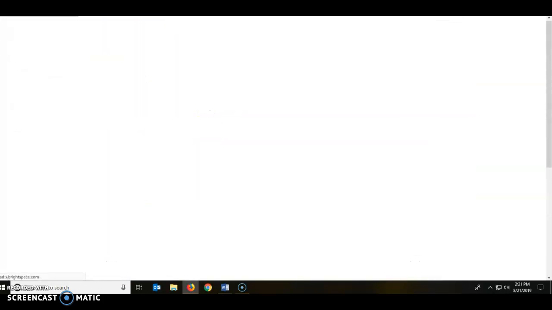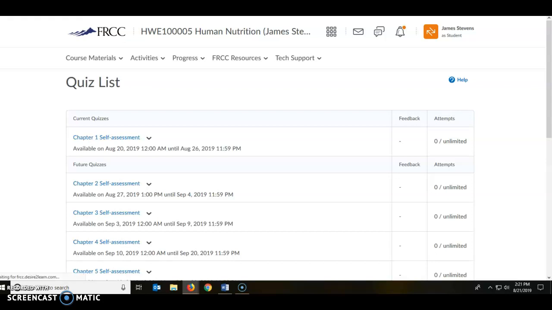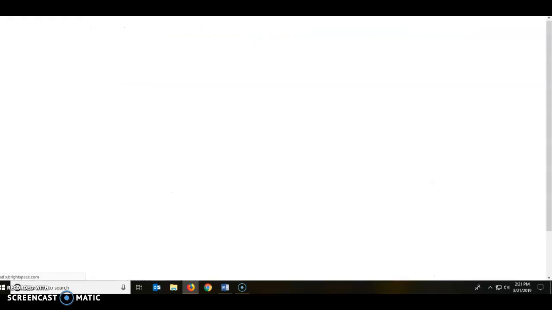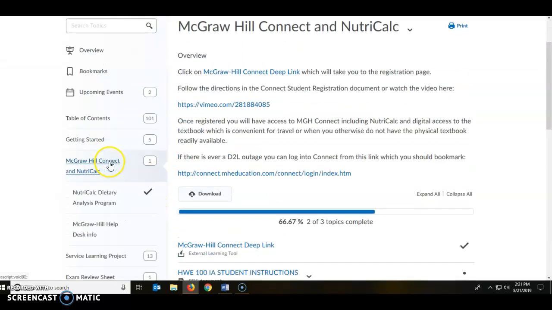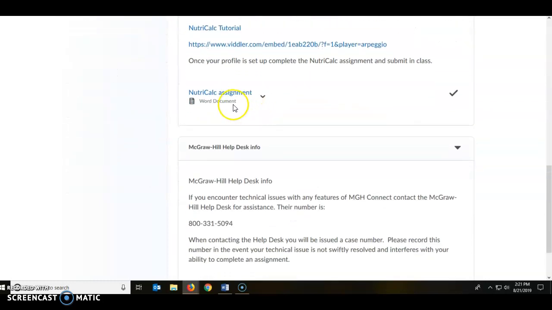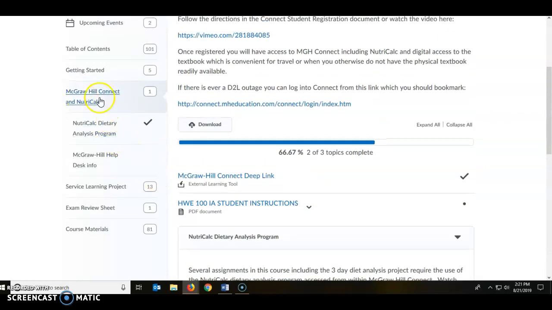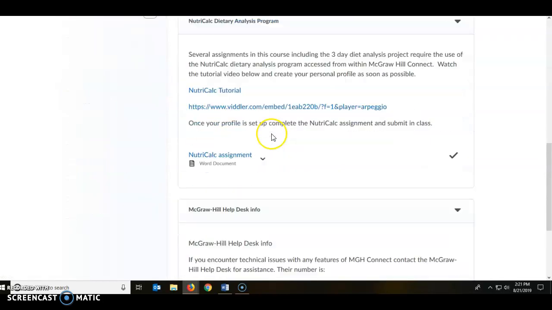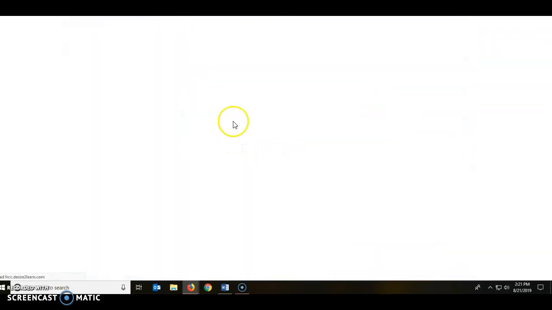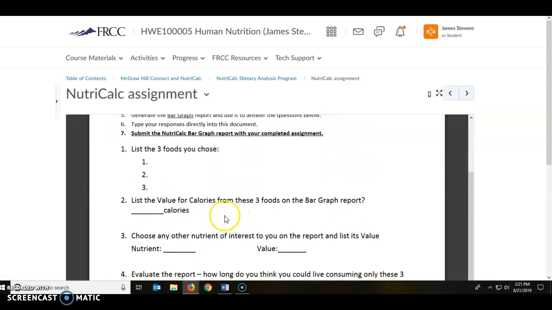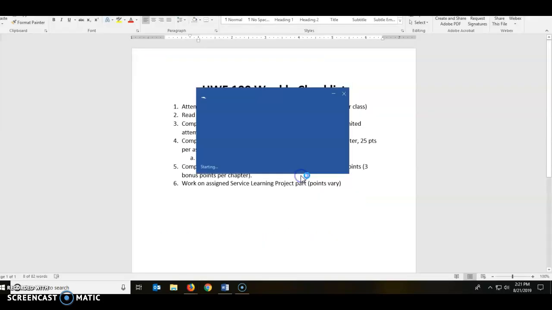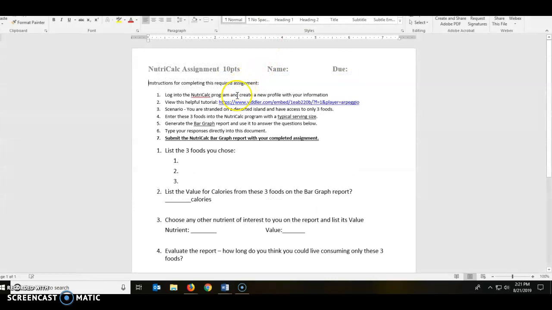The next thing I want to show you is, I mentioned in class, the first assignment that's due, which is not a homework assignment. It's called the NutriCalc assignment. So we're going to come over here and find the NutriCalc assignment. It's in our McGraw-Hill Connect module. We're going to click on that, and that's going to bring up an image of the assignment. You can't do anything with this image, so you have to download the assignment, open it. Okay, and now here is the assignment with the instructions.